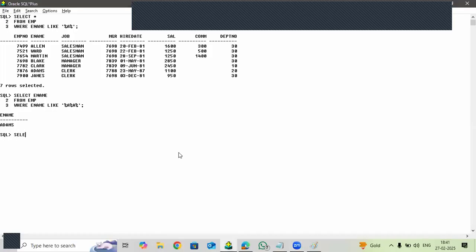Any answer for that? Select name of the employees where E name like, they should have two L's, single quote, percentile, double L, percentile, single quote. Allen, Miller. So these are the two people who has two consecutive letter L or two continuous L in their name. Copy this.